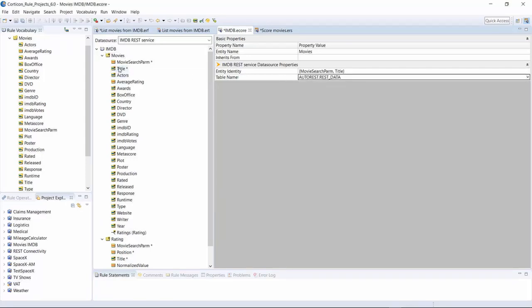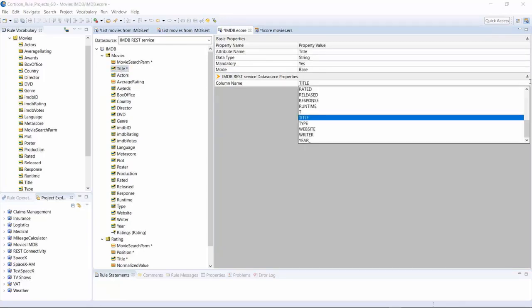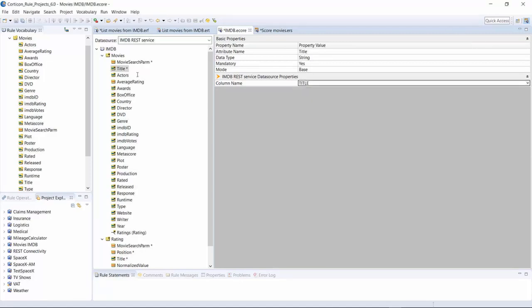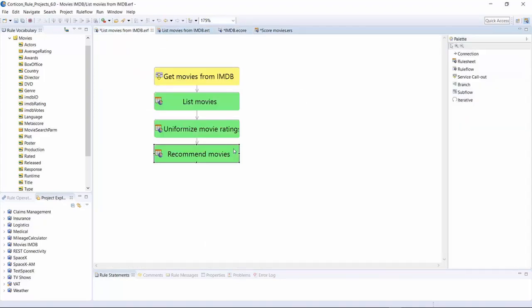And obviously the table has columns like title or runtime or when is it released or where can we find information on the website and stuff like that, right? So these are all the columns that are available and map to a particular data type in the Corticon vocabulary.